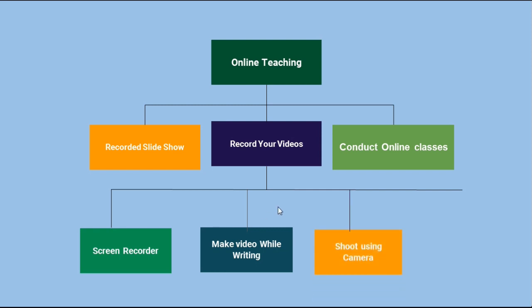The next way is you can shoot your videos by using a professional camera while teaching or while explaining things. Or you can create the PPT and convert it into a video by using a simple option. Go to File and save your PPT as video.